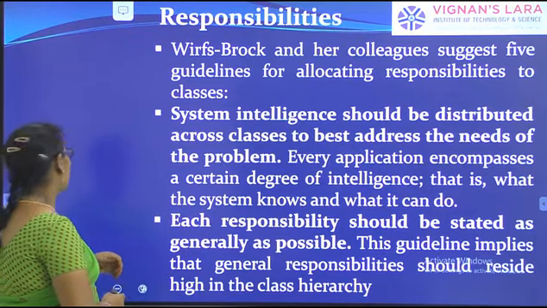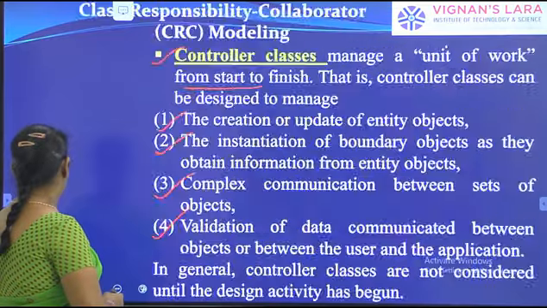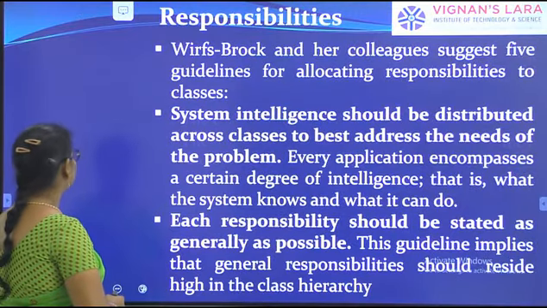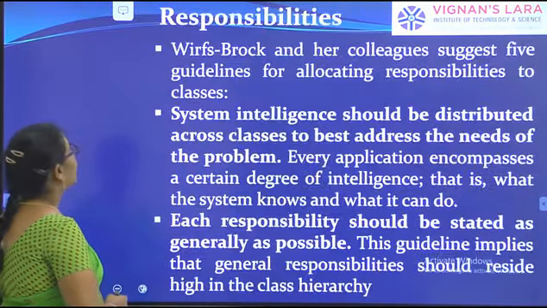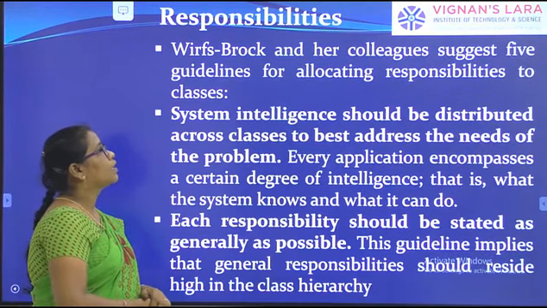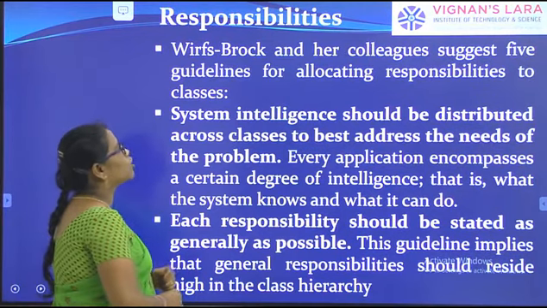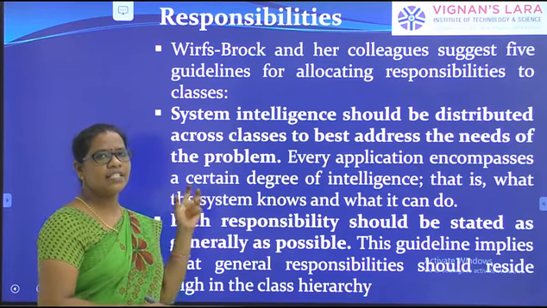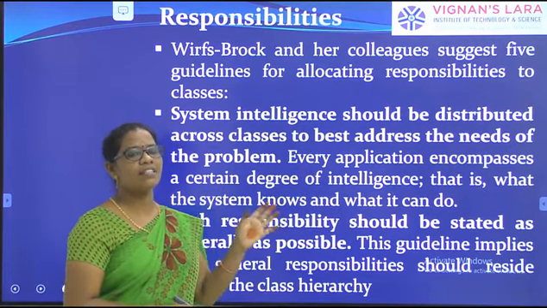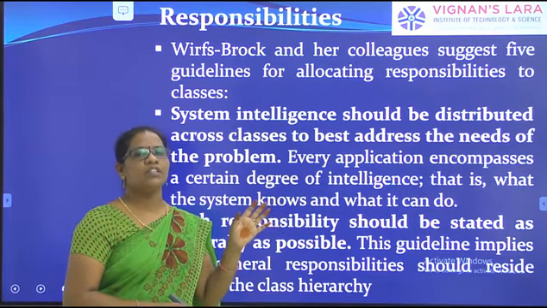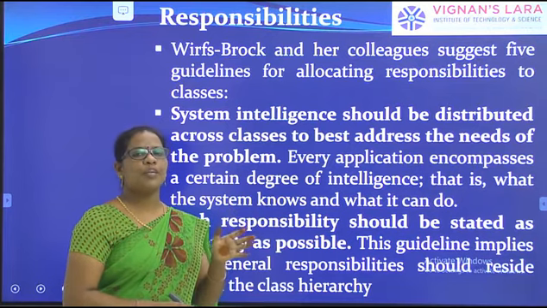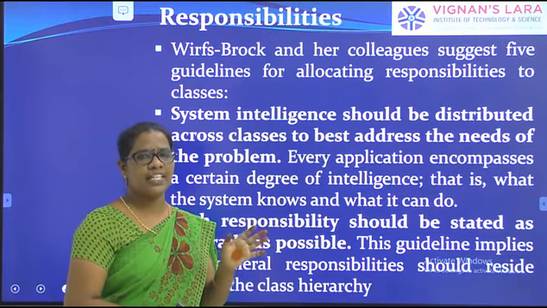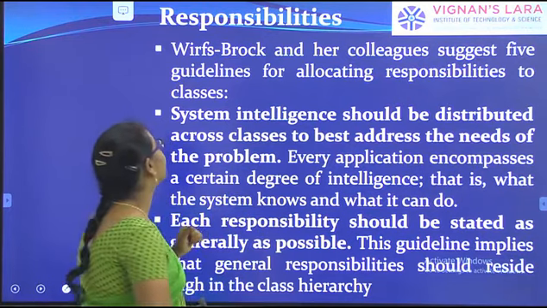And next is the responsibilities. So what are the responsibilities? I have said CRC: C is for classes and R is for responsibilities. Some more contributors have given some more definitions for the responsibilities. What are those? Let us see.